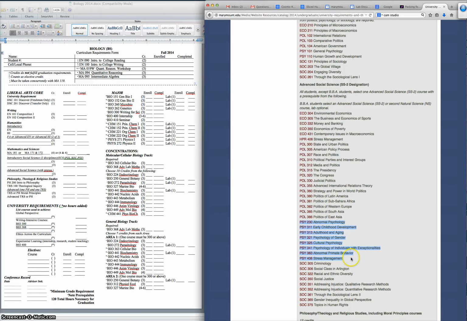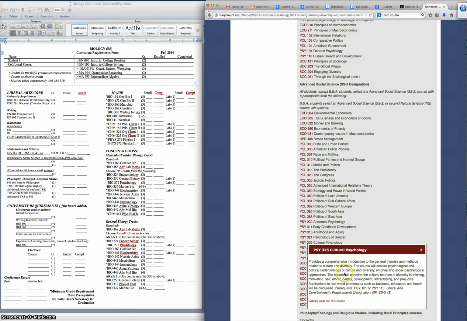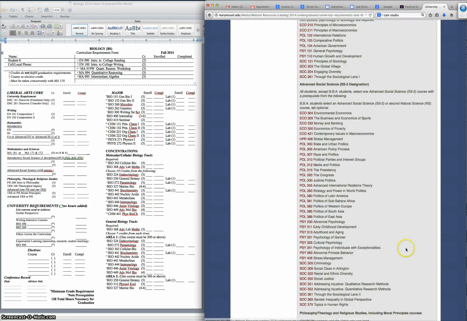The tricky part here is the intro courses that you take up here might not be the necessary prereq for an advanced class that you'd want to take. So I can click on, let's say, cultural psychology. It'll bring up this description. The prerequisite is Psych 101 or Psych 110. If I look up here at my intro classes, either one of those will fulfill that prereq. So when you're looking at these advanced classes, you need to make sure that your intro class met the prerequisite requirement.